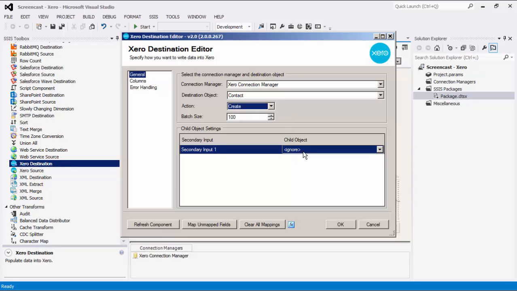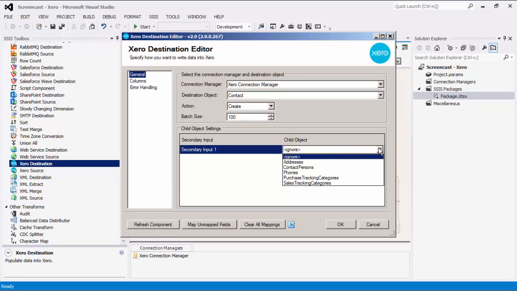Next, we have child object settings. In order to have access to child object input data, it is required to map secondary inputs to destination child objects using this table. This table is only visible when the destination object contains child objects that you can write to. The secondary input column will list all the attached secondary inputs. The child object column shows a drop-down list of destination child objects.